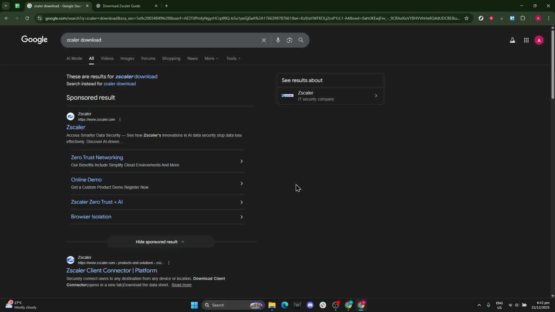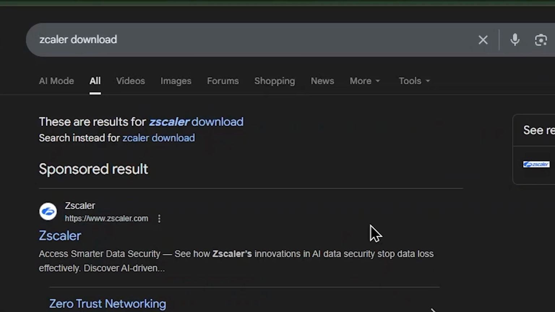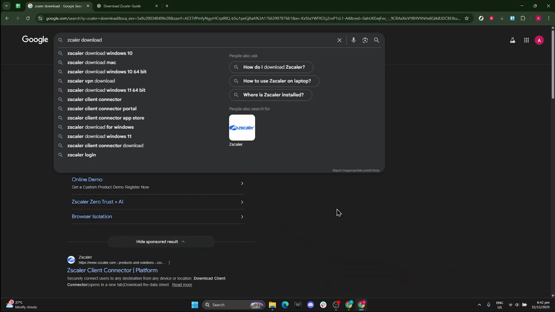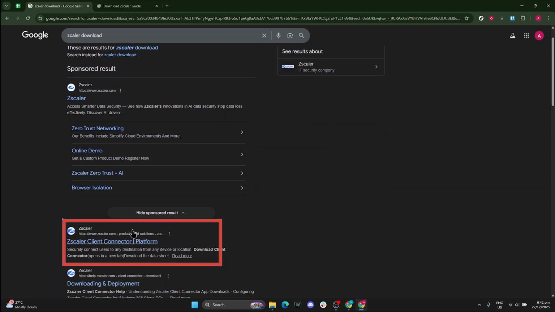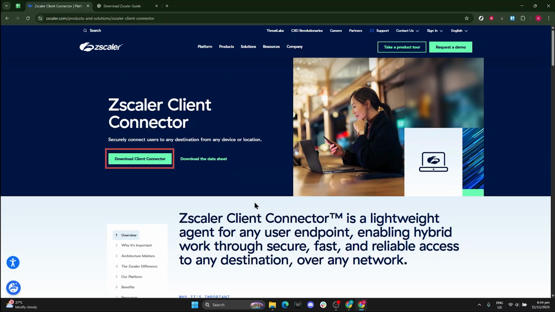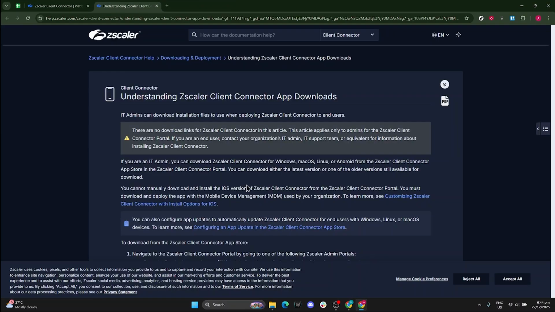In this video, I will show you how to download Zscaler for Windows. The first thing you need to do is search for Zscaler download, and then click on this Client Connector. Make sure that you authenticate with your Zscaler business account, and then click on download Client Connector, and here you will see the steps on how to download the Zscaler.